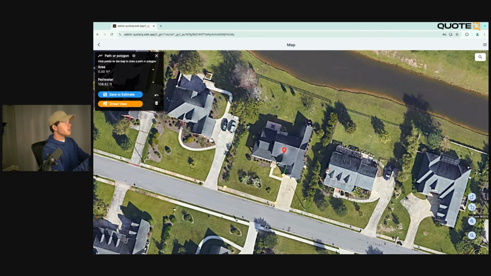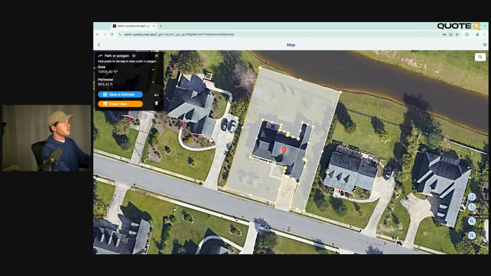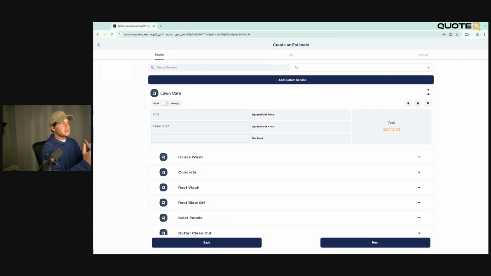So with this feature, you can pull up the satellite view of the property. You can outline the area you're mowing or servicing, and then instantly get the square footage price. And now as you can see, it shows the area price and the perimeter. The area here is 13,604. So I'm going to click Save to Estimate. And as you can see, this would be a $272 job based off our square foot price that we put in. And that took all of about a minute to measure out. So I'm going to press Next.